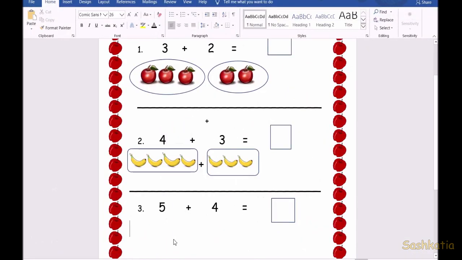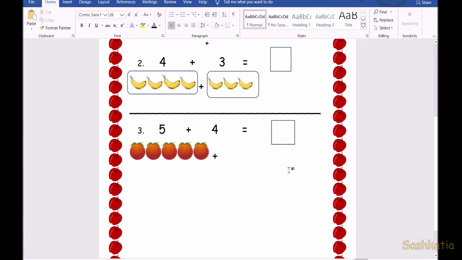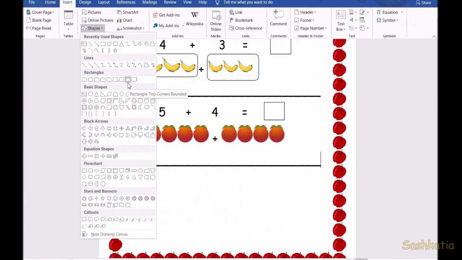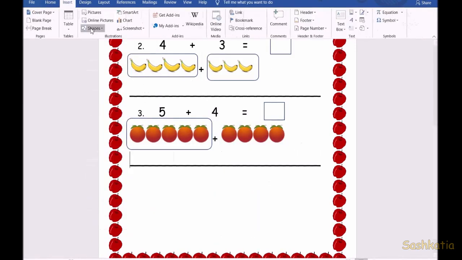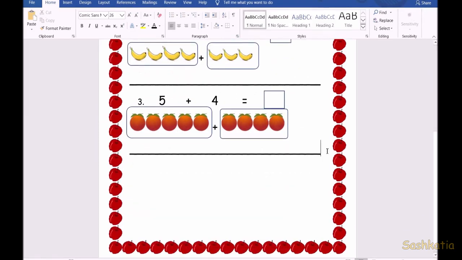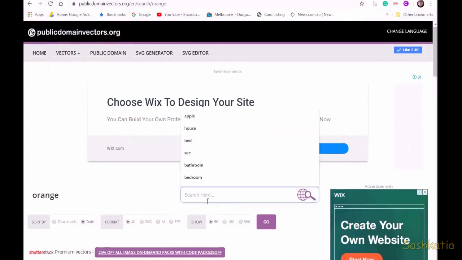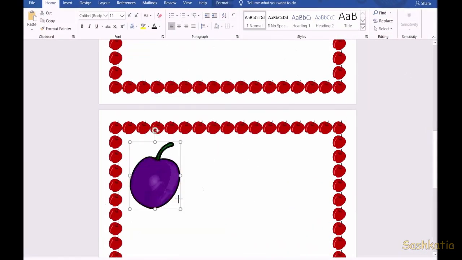I've chosen oranges for my next equation. And you'll see I've gone a bit faster. Once you get used to what you are doing, it's a bit easier to know what you are doing each time. My last equation, I've chosen to put some plums.